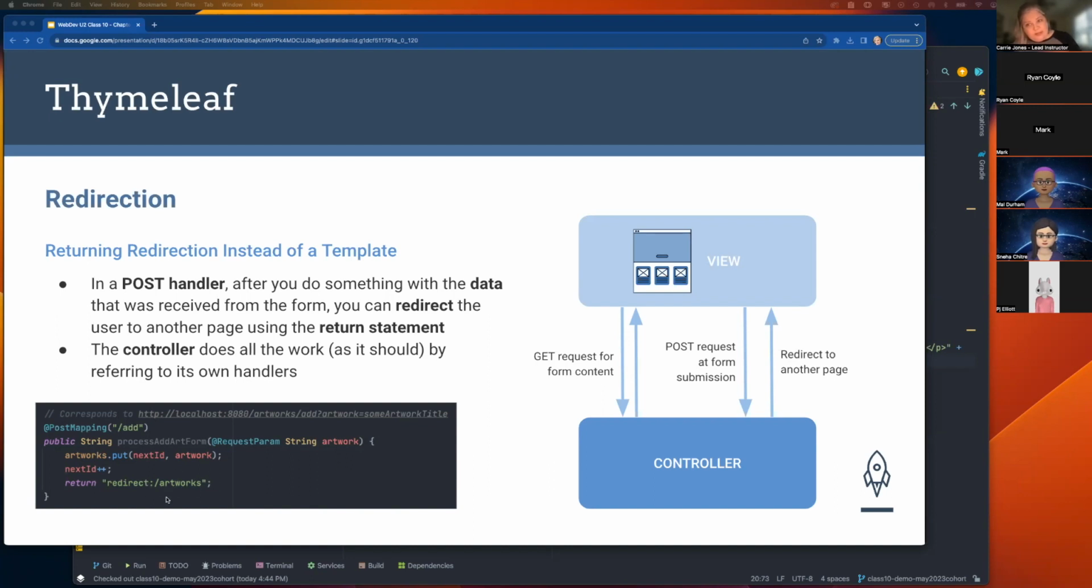So this is not a template, this is a route. It will say, okay, I already have a get handler for /artworks. That's what I'll now run, and it'll execute that handler. And then it'll just return what it's supposed to return for that page and make sure they land back there.